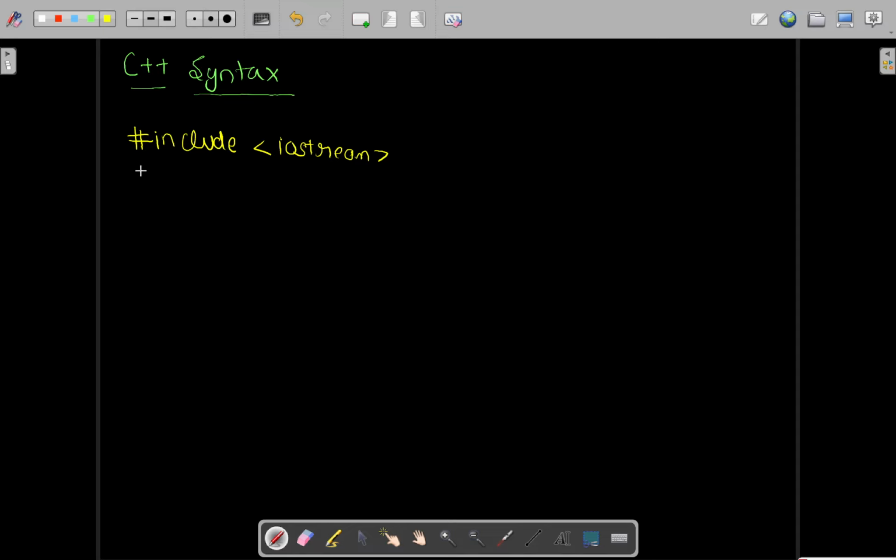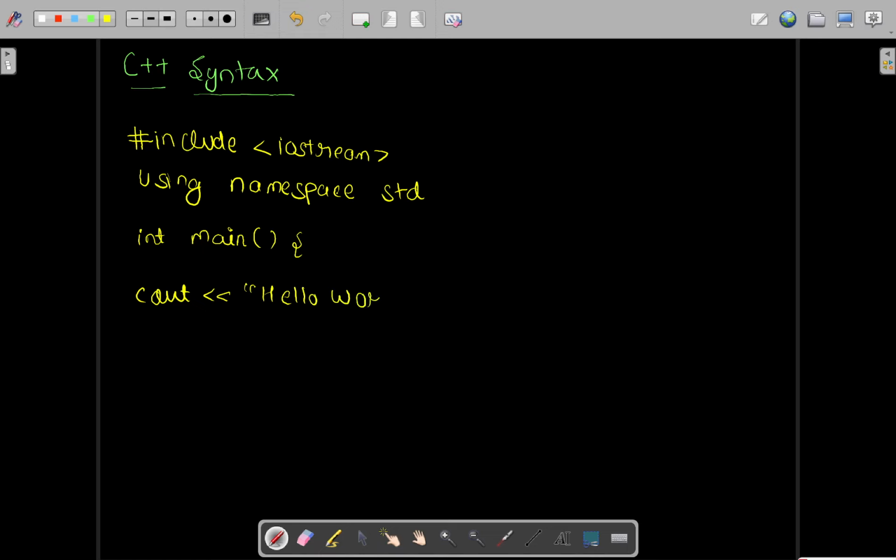Then on the second line, you are going to type using namespace std. Then in the third line, you are going to create a function, that is int main, and inside this function, you are going to print hello world with cout. Then you are going to return a zero value.